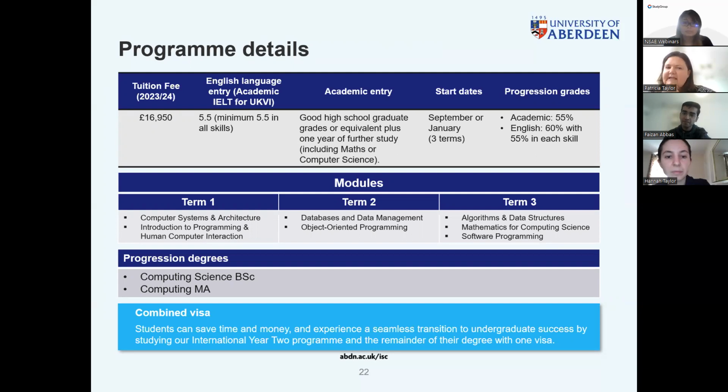But what I was going to ask Faizan to talk about was a little bit of the modules that he's been studying. Sure, ma'am. So as you can see, the modules offered in your IY2 year range from computer systems and architecture to object-oriented programming, databases, algorithms, mathematics, software programming. So these are just the modules for your first year. Imagine the modules that will be offered in the subsequent years.